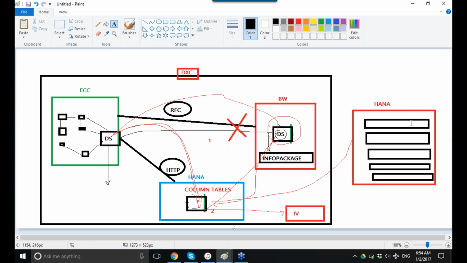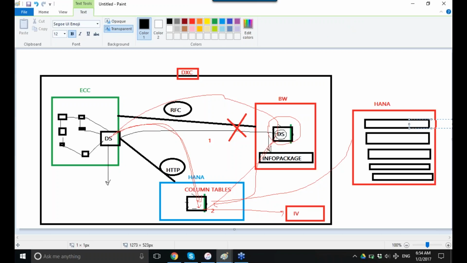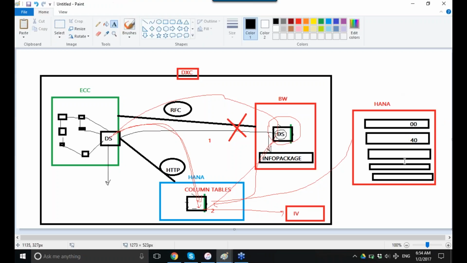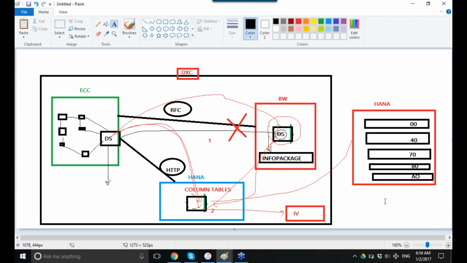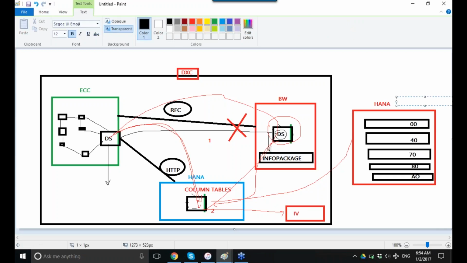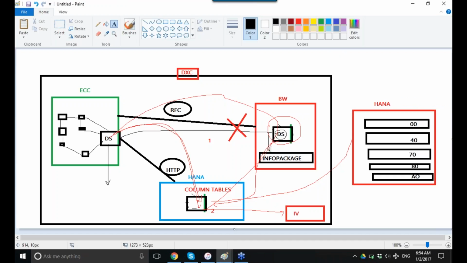The names of these 5 tables end with 00, 40, 70, 80, AO. 00, 40, 70, 80 and AO. So these are the 5 tables. So I'll ask a few questions now. DXC stands for Direct Extractor Connection.